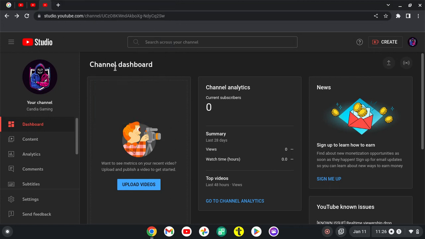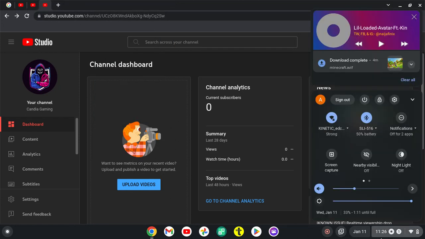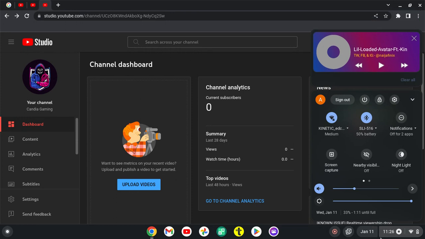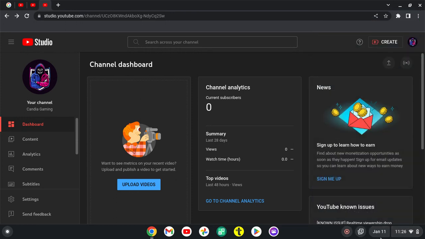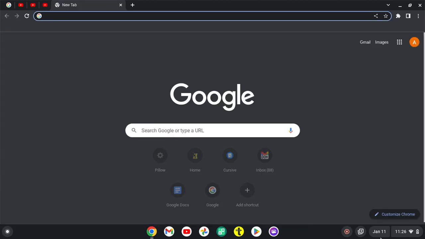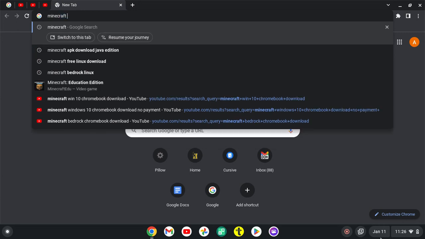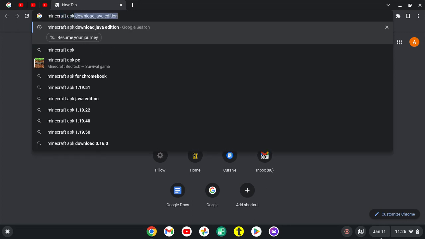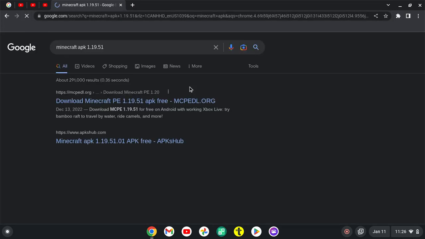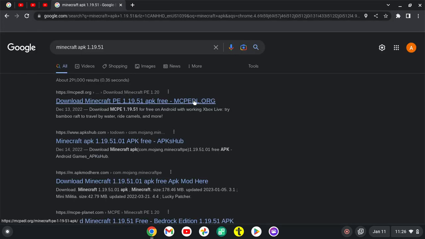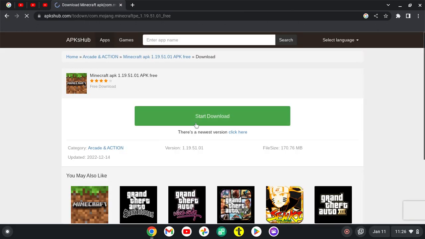That was my last one, and we are going to show you how to install APKs without developer mode. As I'm fixing to show you, I'm gonna get Minecraft APK. We're just gonna find it. APKs Hub looks official.